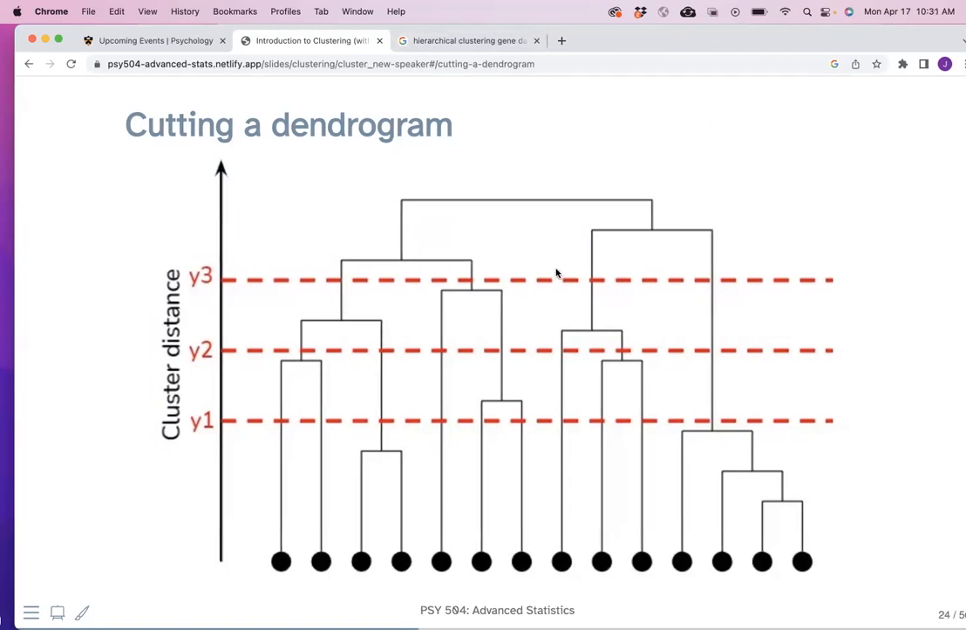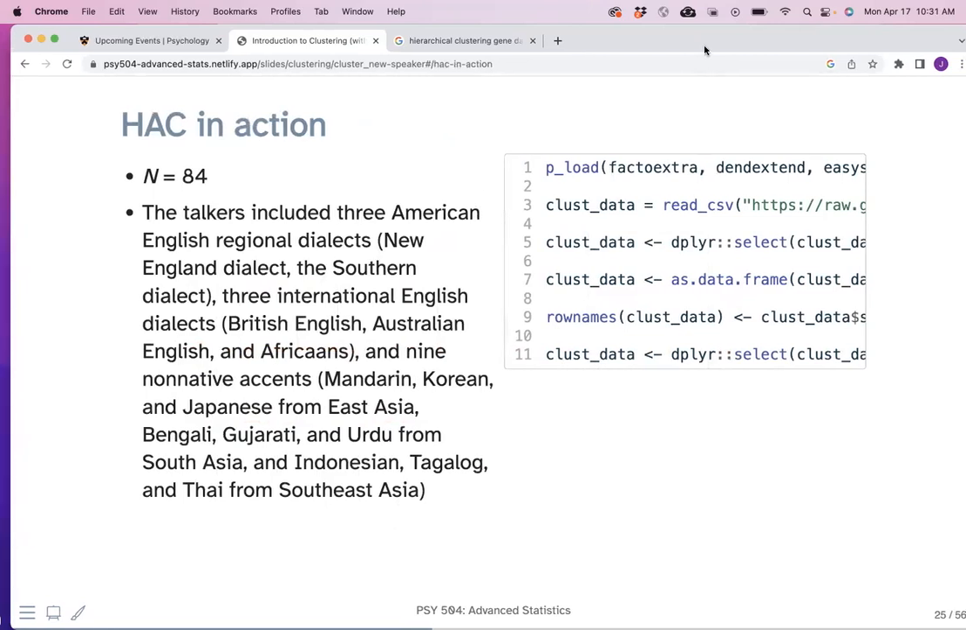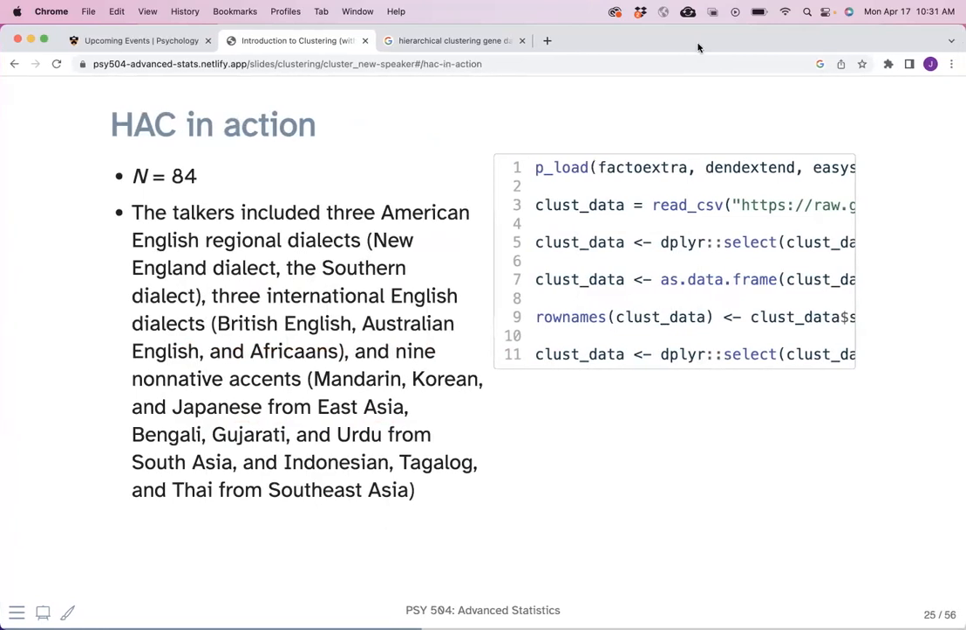Most people don't do well with ambiguity, and I am one of those people. So if anything can take away the ambiguity, I'm all for it. So let's walk through hierarchical clustering in practice.